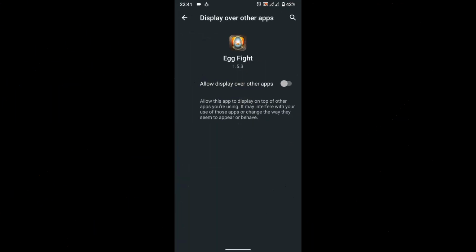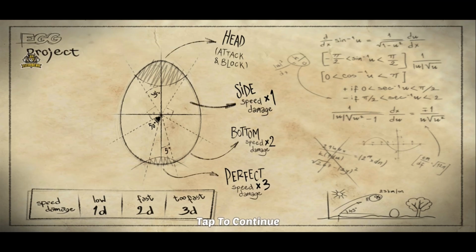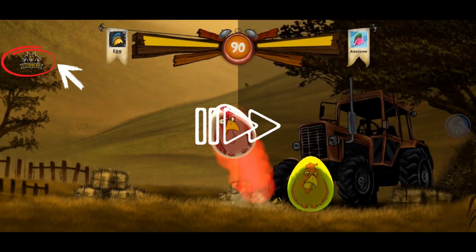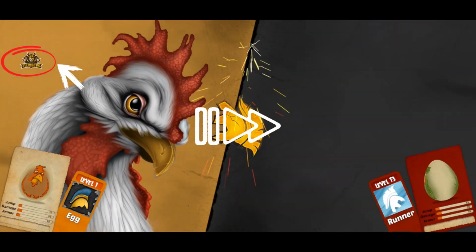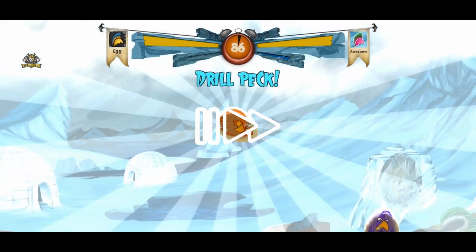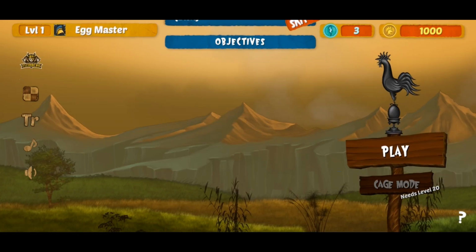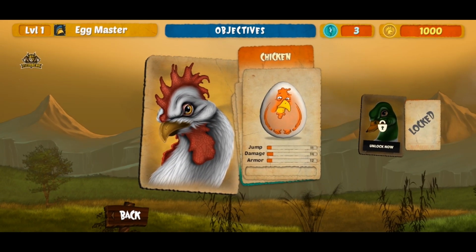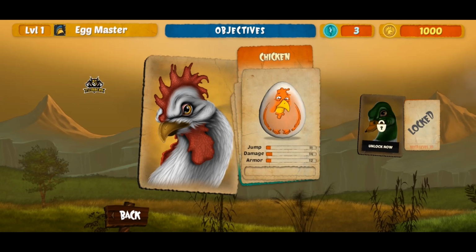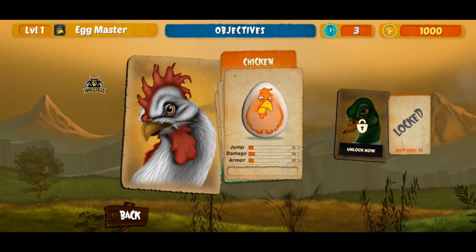When you launch it for the first time, it will ask you for overlay permission. Grant that permission, then start the game. Here's our mod menu icon. And here's how the game looks without enabling the mods. The eggs and chapters are all locked.